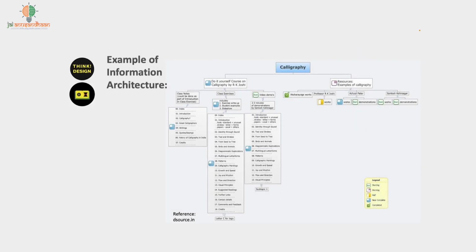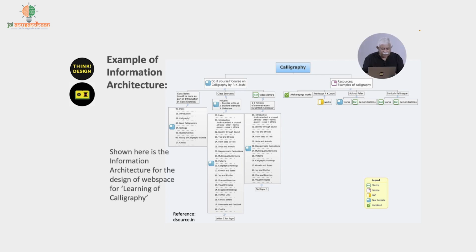Okay, so an example of it being used for a website on calligraphy, learning of calligraphy. Okay, so it has a learning of calligraphy on one side and lots of case studies and examples from masters of calligraphy on the other side, and they are cataloged, categorized, and very easy to navigate within the web space itself.